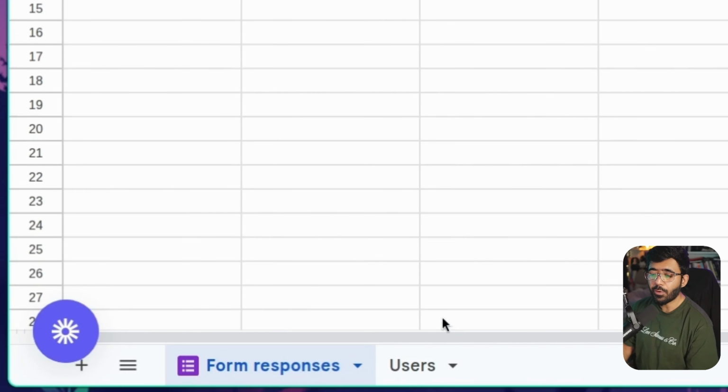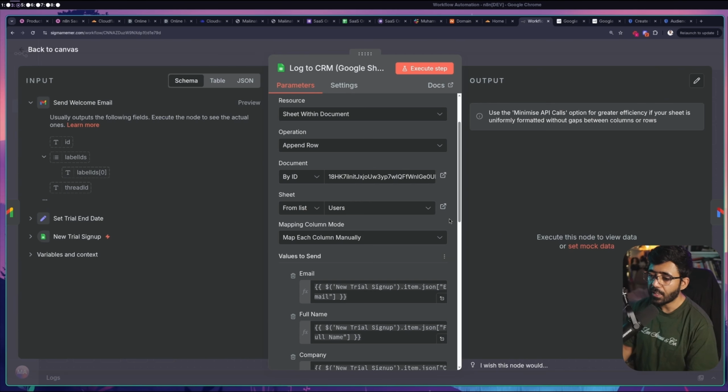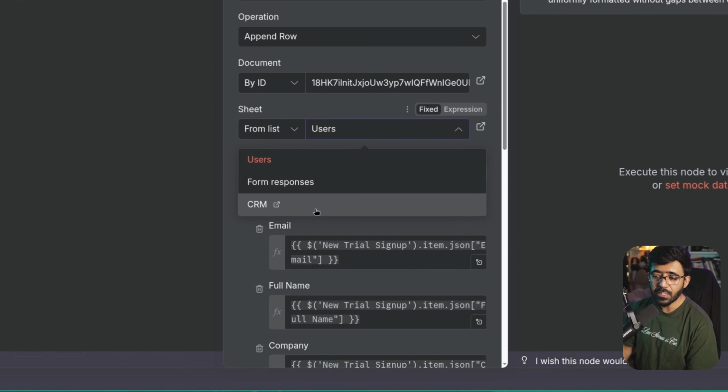So whatever the name of the sheet is here, you need to put exactly here. So let's say, for the sake of a bit of change, I'm going to call this CRM. So I save this now. Now I can go back to n8n and here as well, I can select CRM. As you can see, it updated here as well.